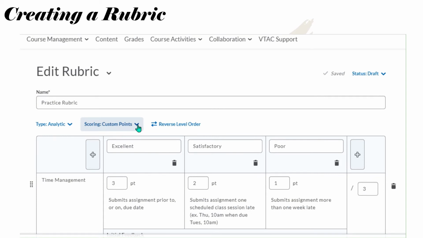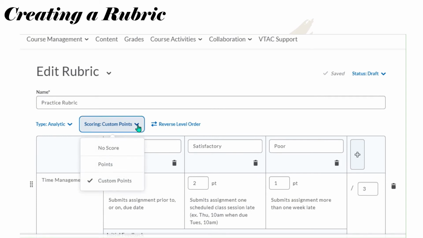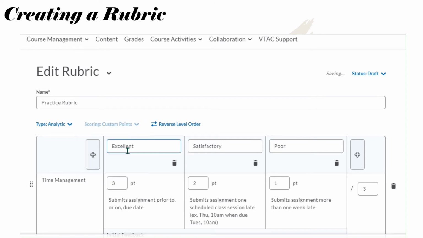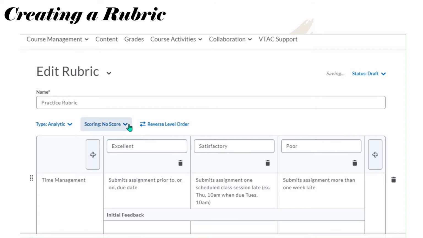Click the scoring link and choose the scoring type. There are 3 options to choose from. No score. No score is used if you want the rubric just to give feedback, but want to assign a holistic grade to the assignment. You won't be able to assign points to each of the categories.